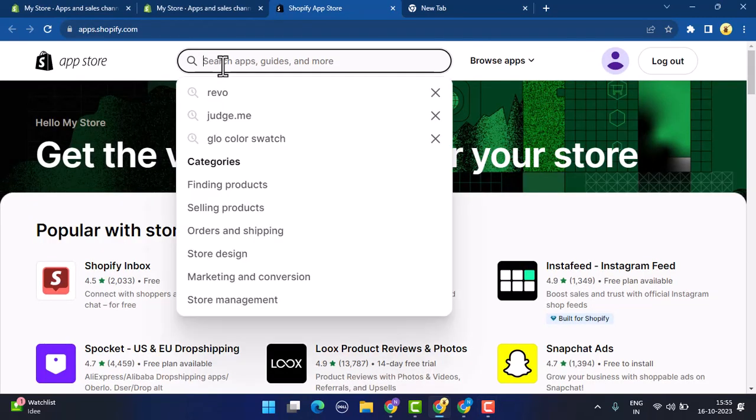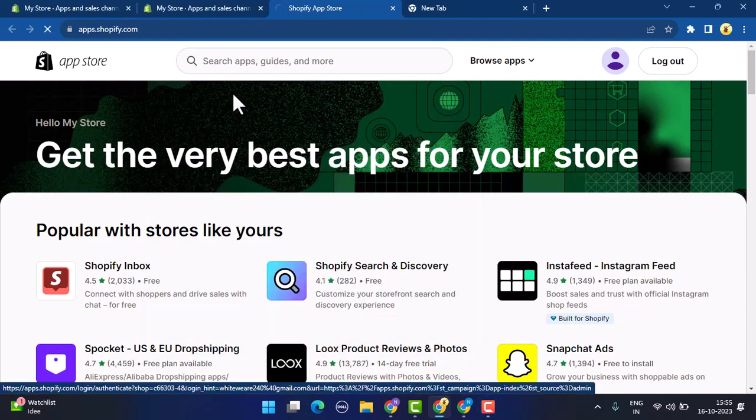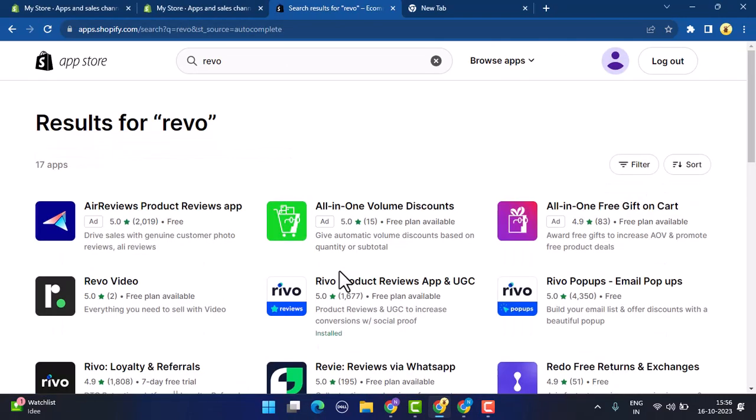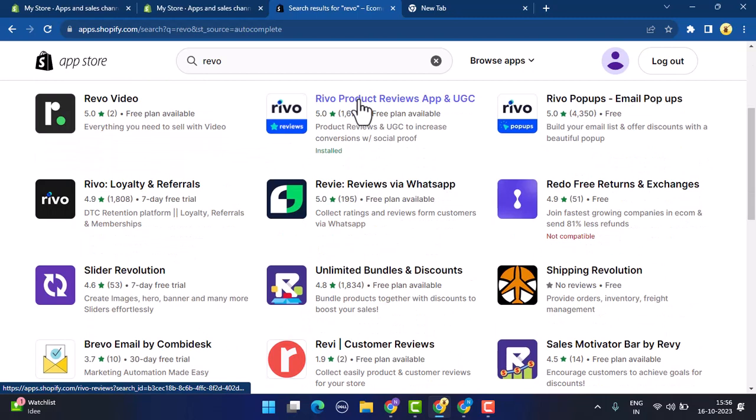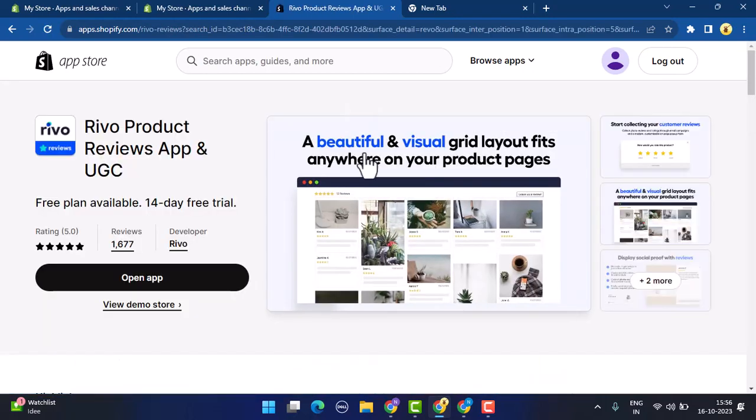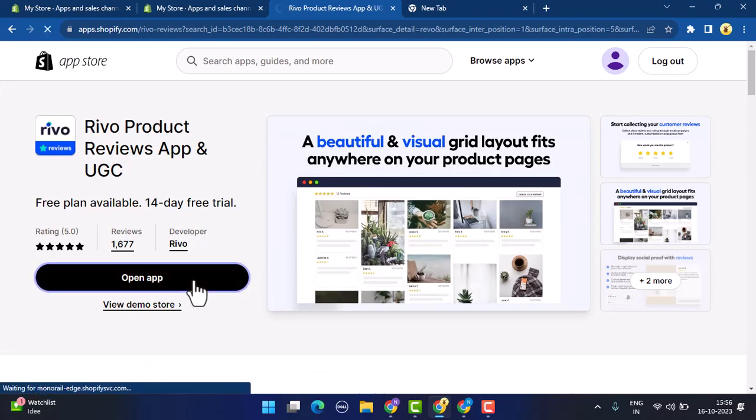So here you need to go ahead and type in Revo. After you type in Revo, you'll be able to see multiple suggested lists. You need to tap on the application that is Revo Product Review app and UGC. Click on install button. In my case, I've already installed. So click on the open button, and after that, it's gonna take you to the home page.